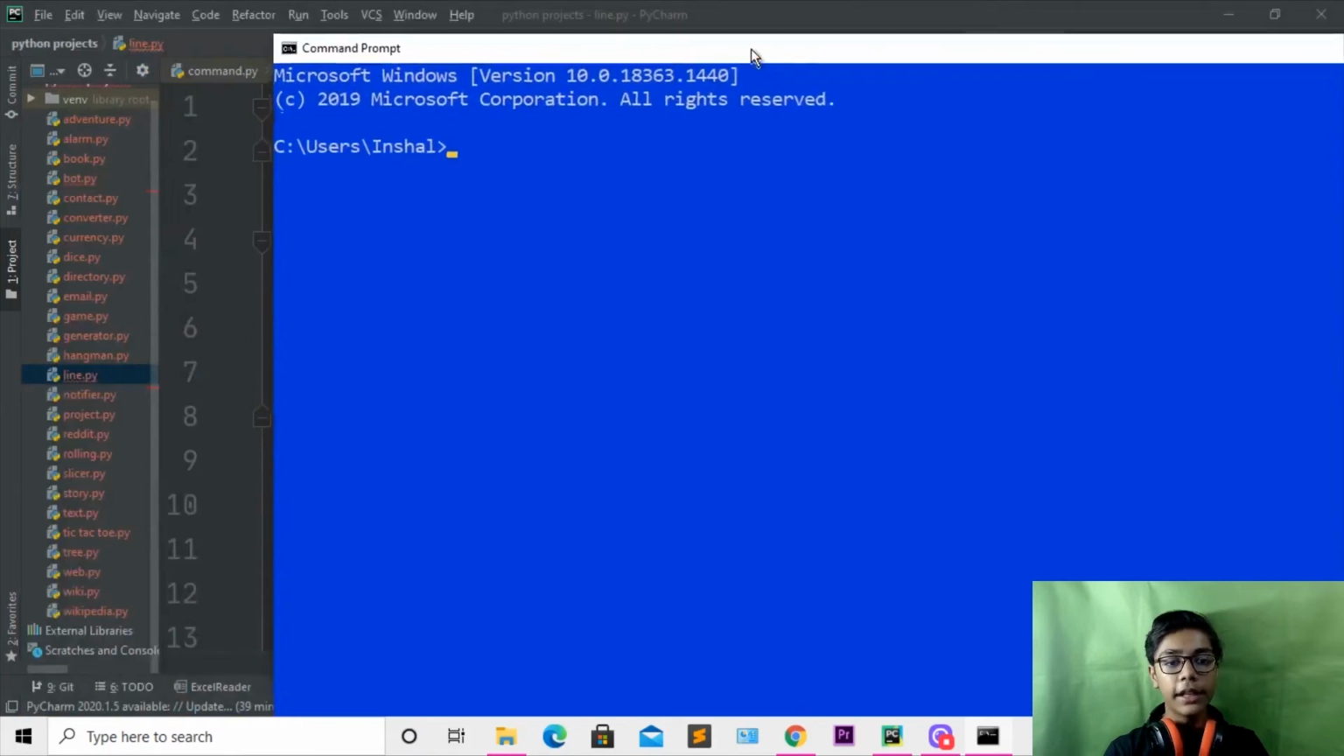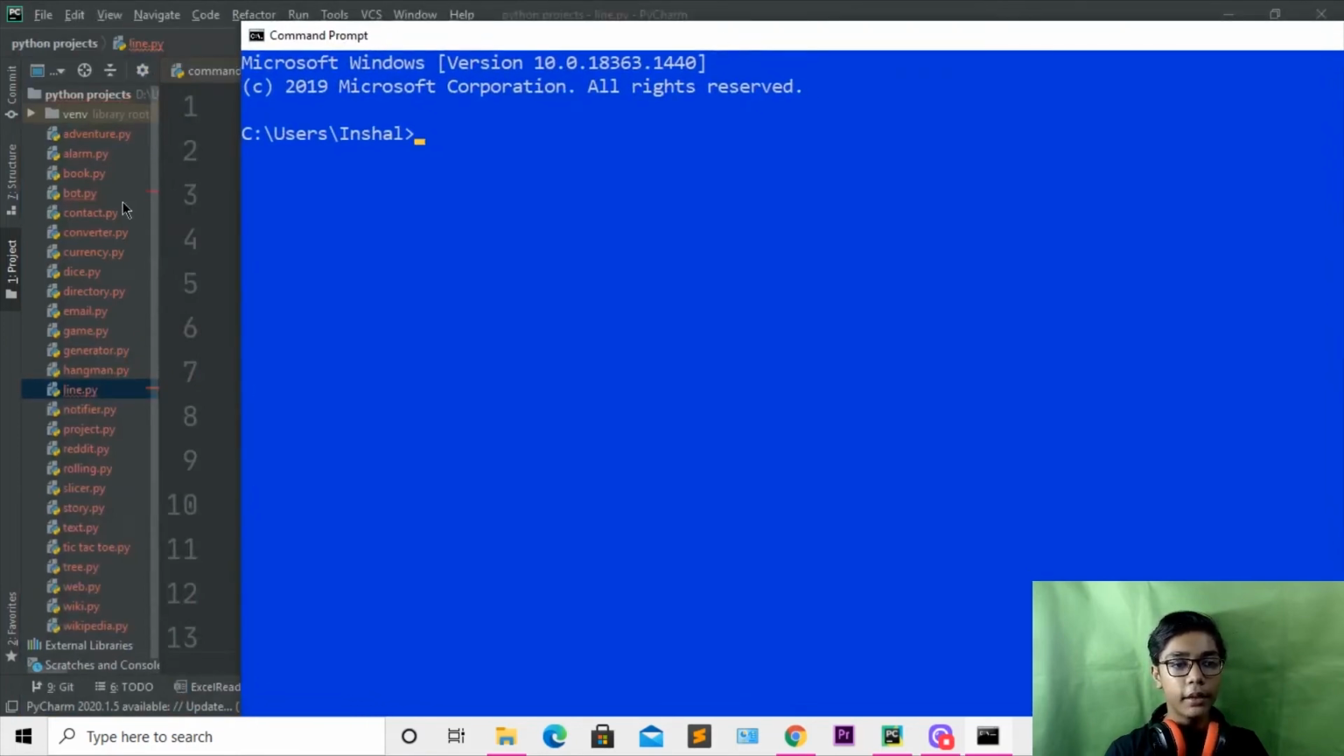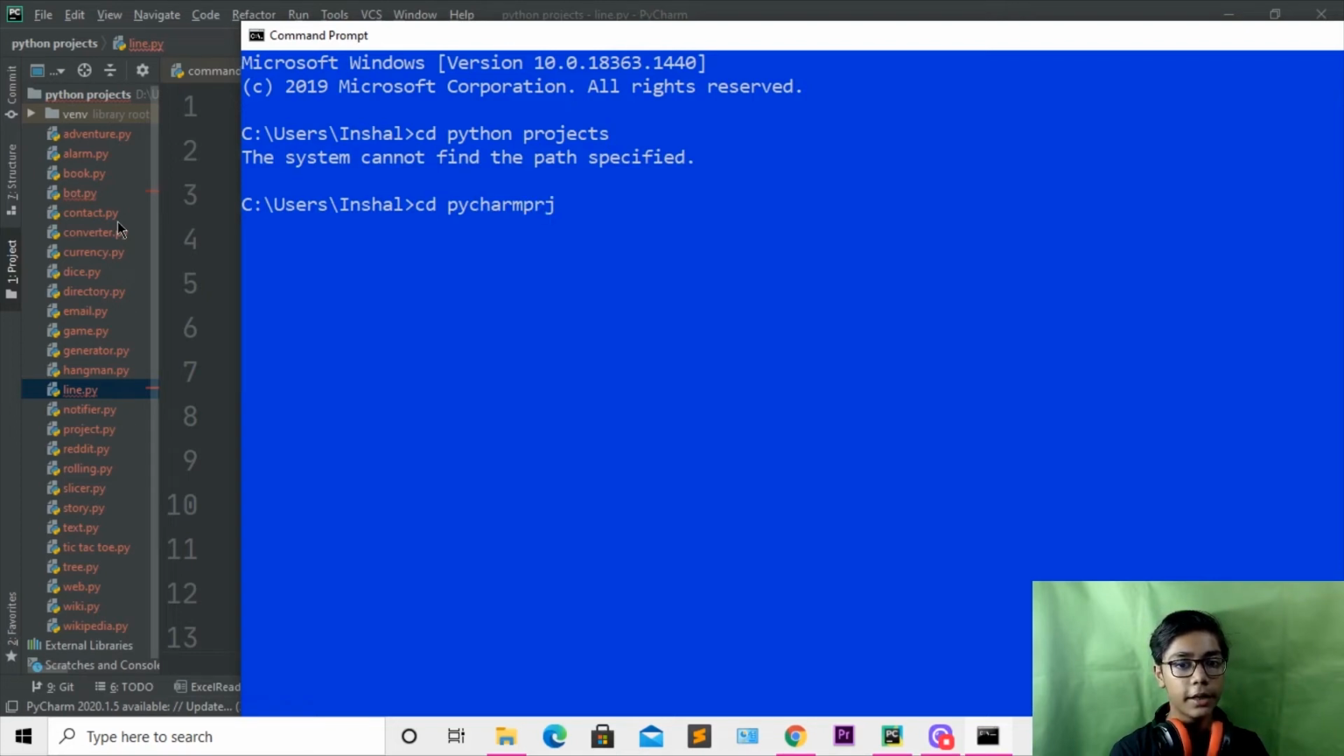Our file is in Python projects. So here I'll be writing cd Python, and then projects. This is not coming, so I'll be writing PyCharm and then projects. So if I write that, first of all you have to take that PyCharm projects, press enter.